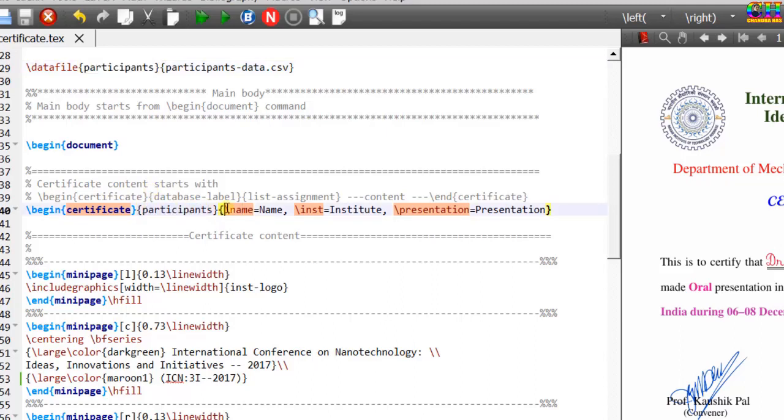And in this curly bracket, you need to write each assigned name, institute, and presentation. Remember, each assigned name should be same in Excel and text file. Otherwise, it will not run. For printing the information related to each assigned name, we need to give a name with the command. It is better to write the same name with the command backslash and assigned name. Otherwise, you can write any name. It will not matter, but it should not be same. Each assigned command should be different.